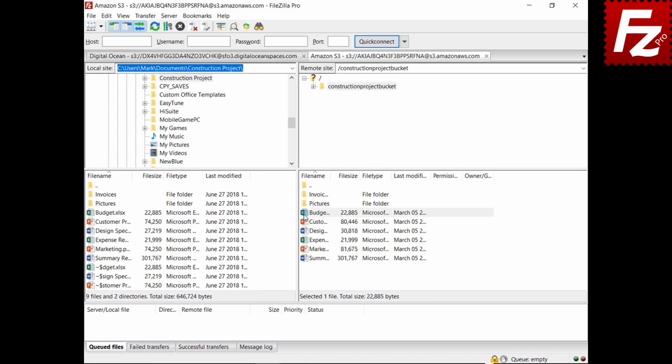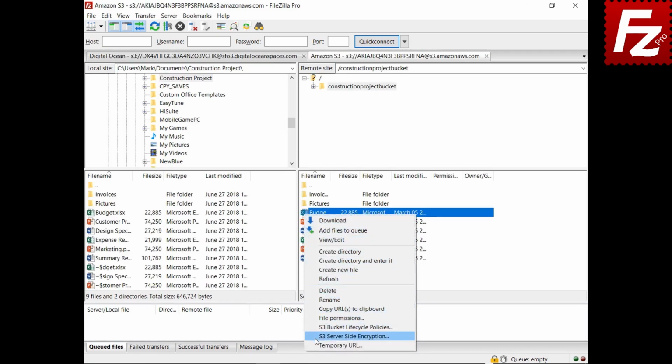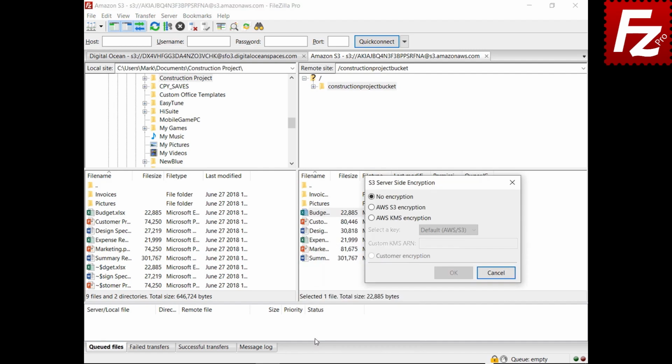To set the encryption type for a file, choose the S3 server-side encryption option. By default, files are not encrypted on the remote side. With the S3 encryption type, Amazon manages the encryption keys used to encrypt the file.